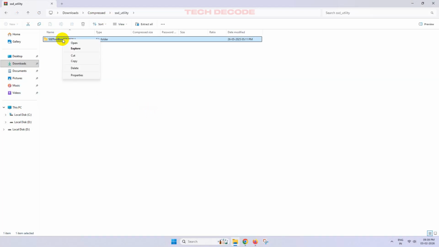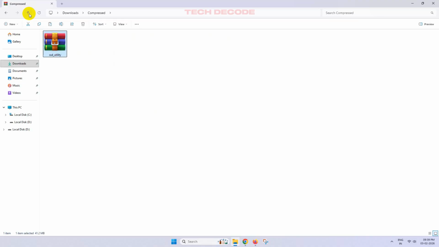Now copy the file and paste it at a desirable location. And it's done.